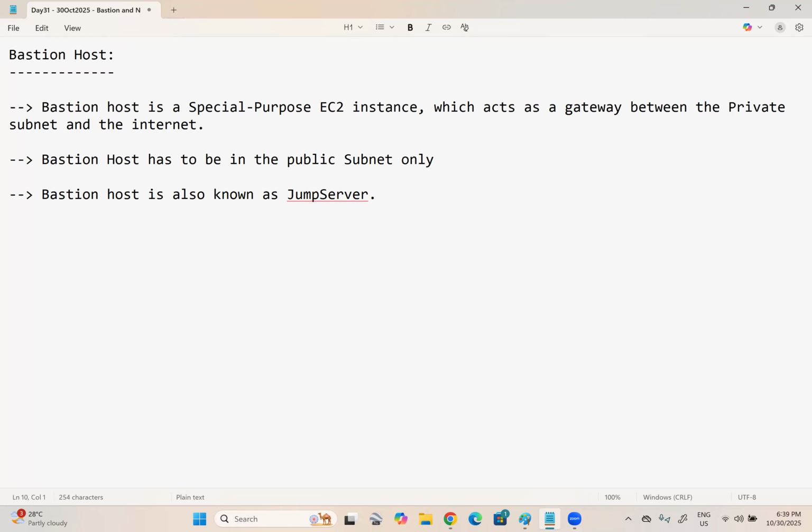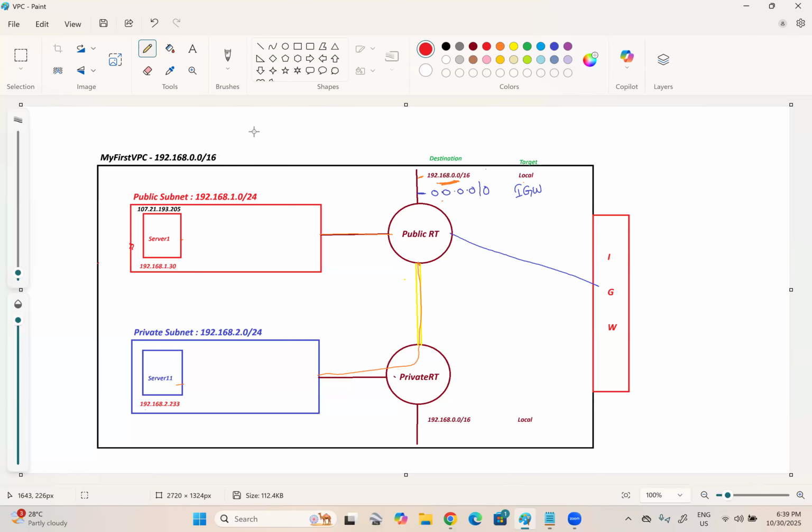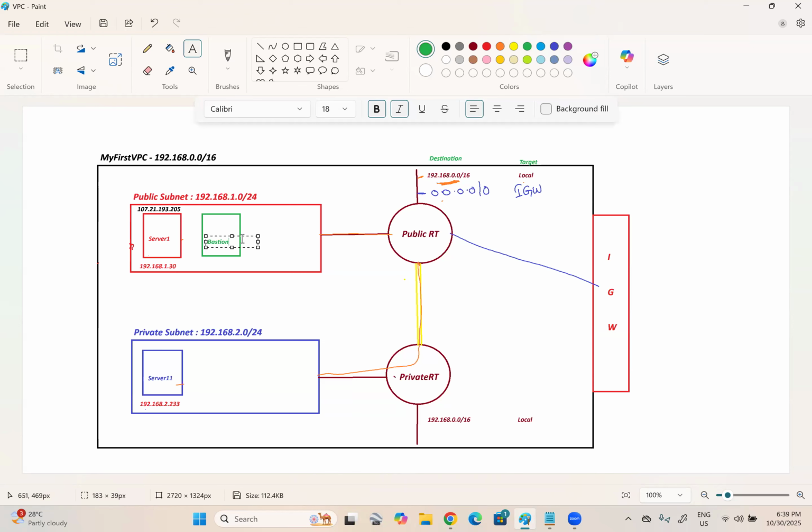So first thing, how does it help, how does it act as a gateway? I already said, it is a regular EC2 instance, a normal EC2 instance. So in the public subnet, we create a Bastion host like this. Okay, I will name it Bastion, right? In which we will get a public IP and private IP because it is in the public subnet. So we can log in, right?